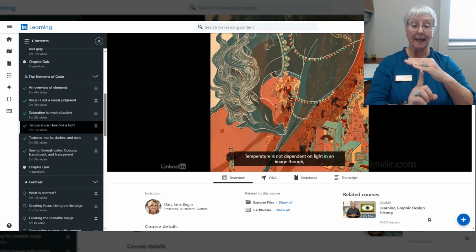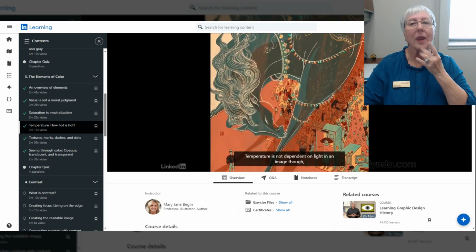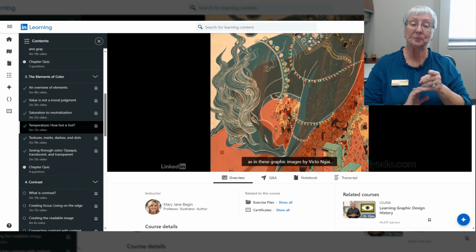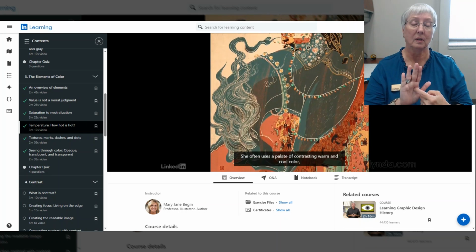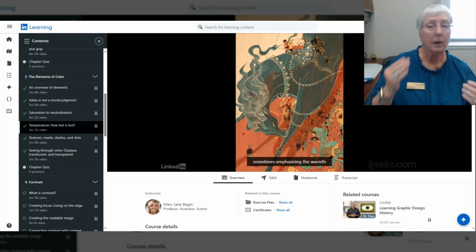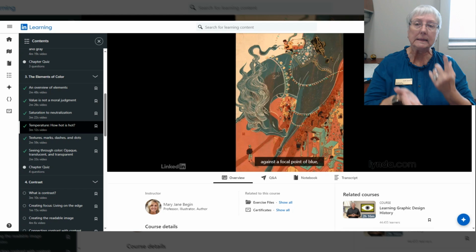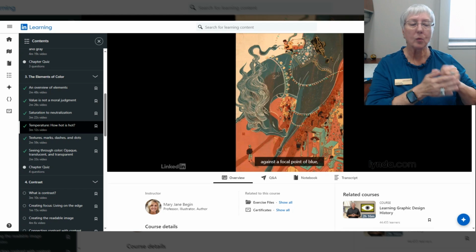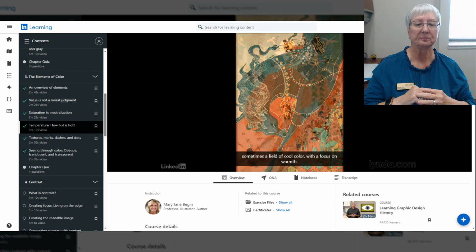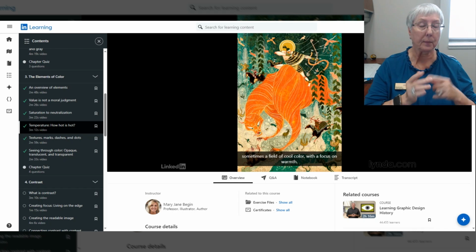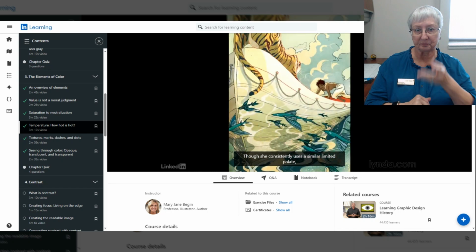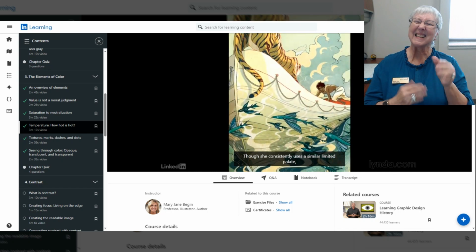Temperature is not dependent on light in an image, though, as in these graphic images by Victo Ngai. She often uses a palette of contrasting warm and cool color, sometimes emphasizing the warmth against a focal point of blue, sometimes a field of cool color with a focus on warmth, though she consistently uses a similar limited palette.